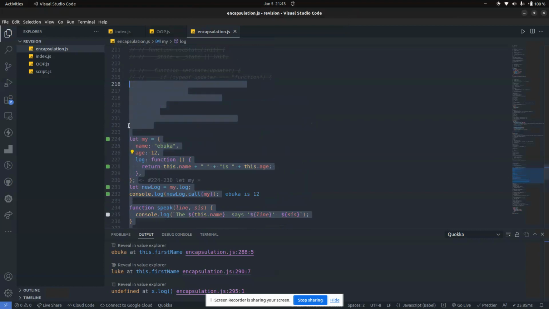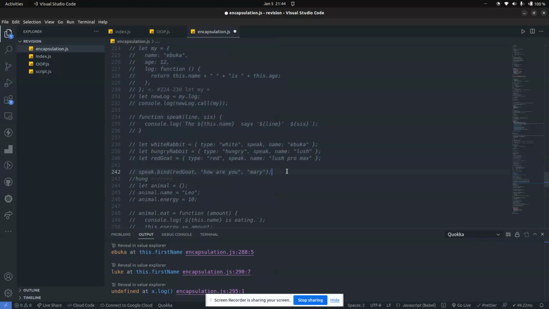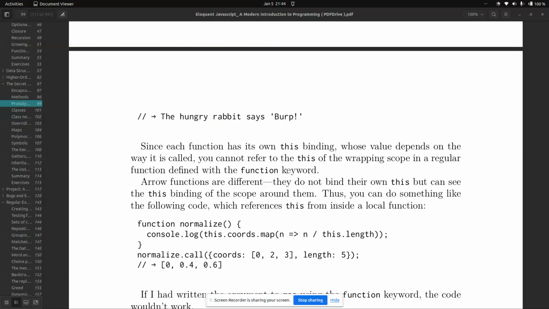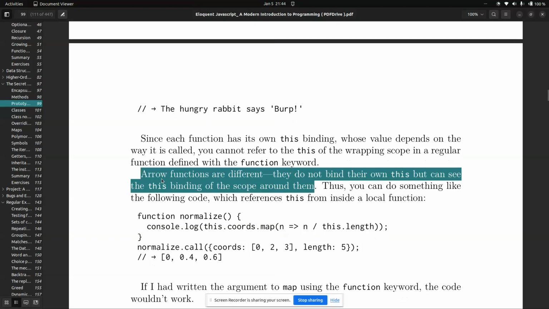Let me not lie to you guys. This particular chapter 6 is actually tough. I'm not going to lie. If I say something is tough, then it is tough. Okay, so now let's move on. So arrow functions are different. They do not bind their own this, but can see the this binding of the scope around them. Does this make sense now?